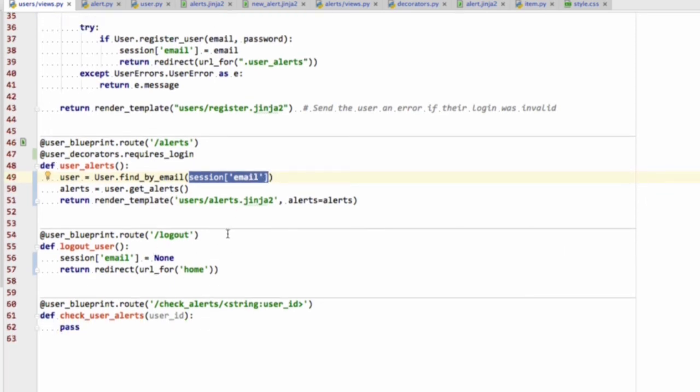And the logout, I don't think you need that. And check user alerts, we don't really have anything in there yet, and I think this method might actually end up being deleted, so we don't need that there either for now.